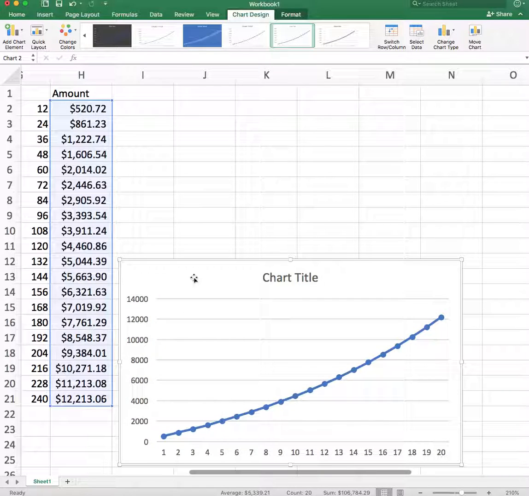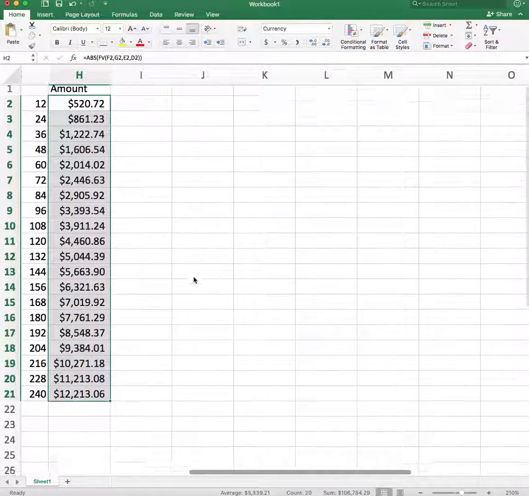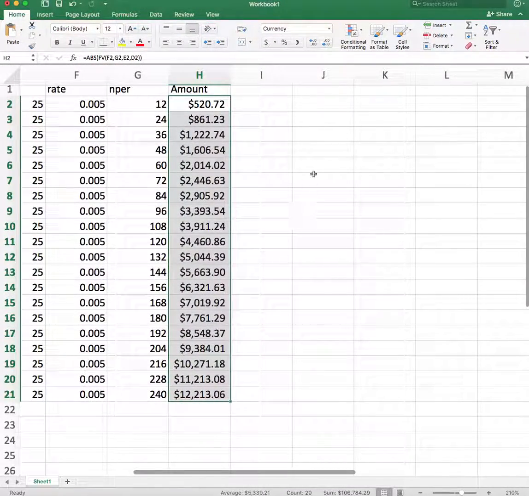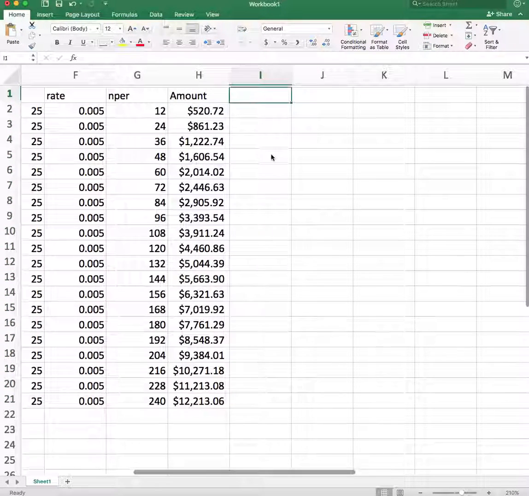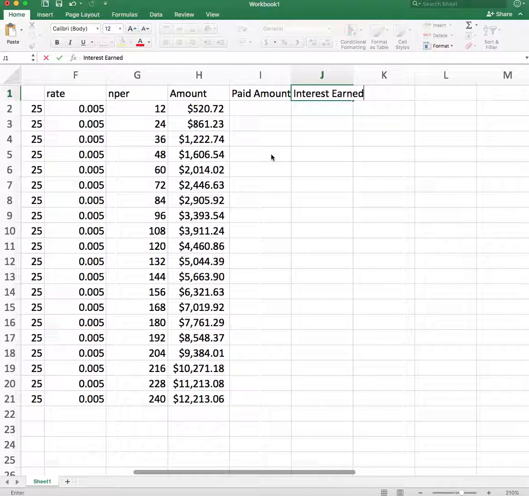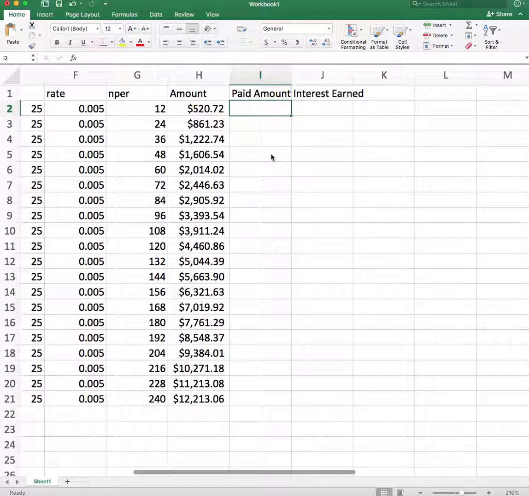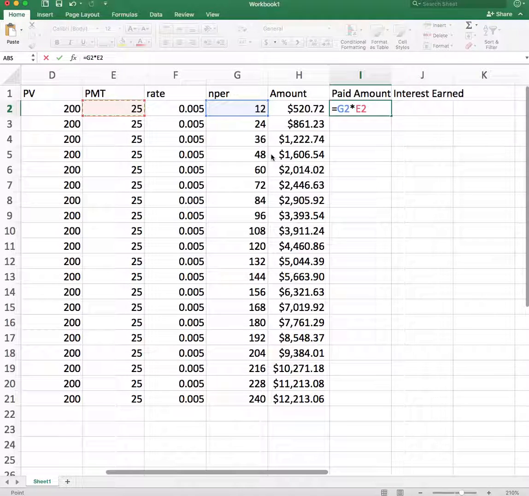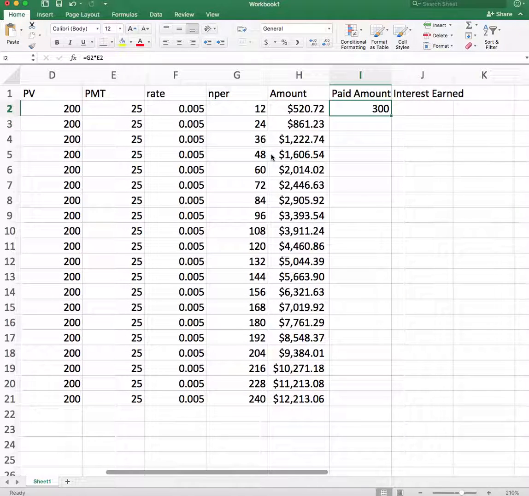I'm going to go ahead and delete this so I have some space to work on the last part. So the last part says how much money was paid in the savings account over the 20 years and how much interest was earned. So I'm going to make a couple of new columns. I'm going to say paid amount and interest earned here. So my paid amount is always just going to be my number of payments multiplied by my payment. So in our case, 25. So it's fairly simple, right?